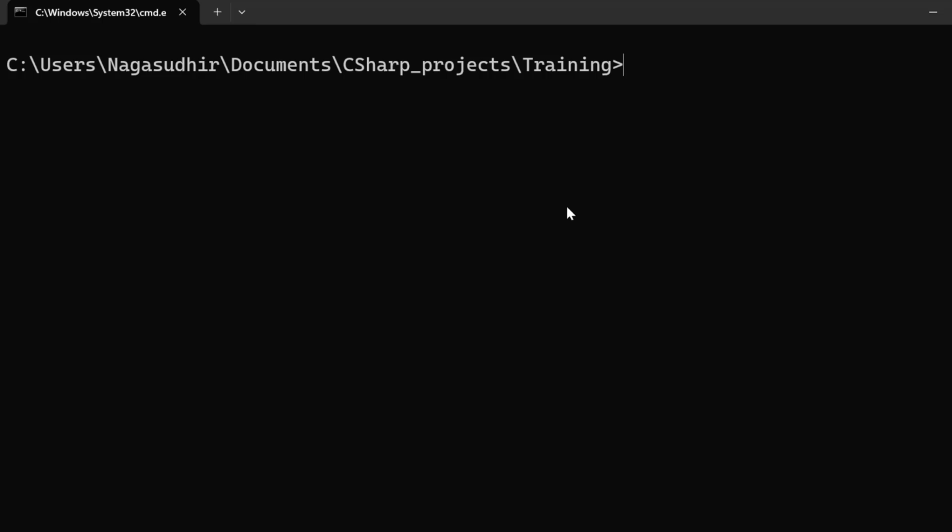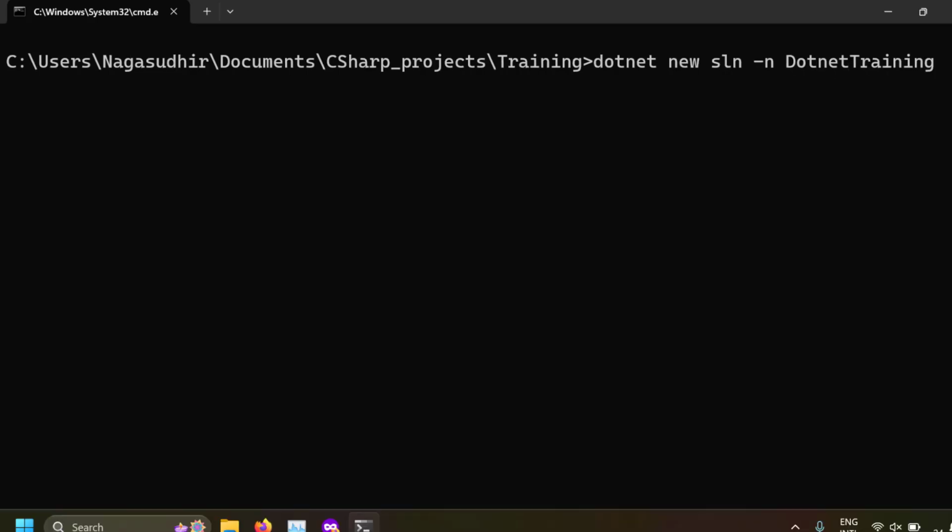So let's open a command prompt in this folder. The first thing is to create a solution, right? So I'm going to write dotnet new sln, which stands for solution, and give the name for the solution. I'm going to name the solution .NET training. So I'm creating a new solution using the .NET CLI: dotnet new sln -n, which stands for name, .NET training.